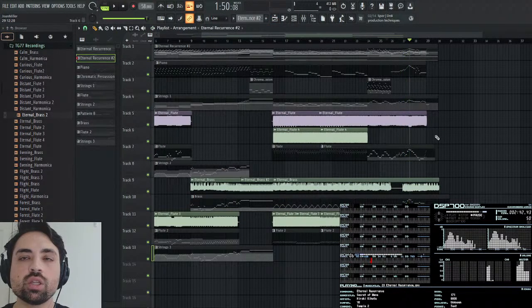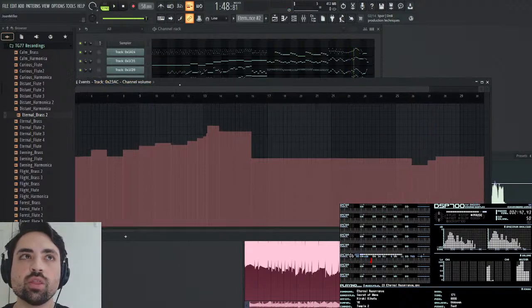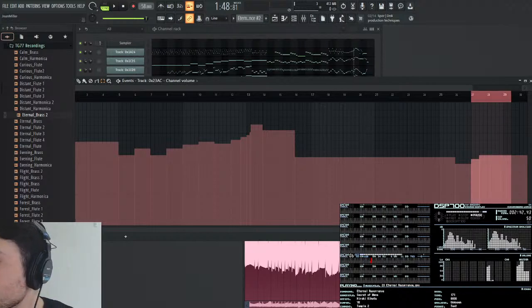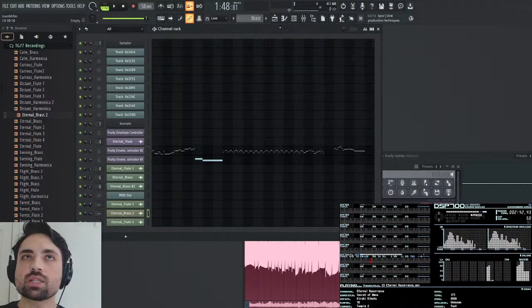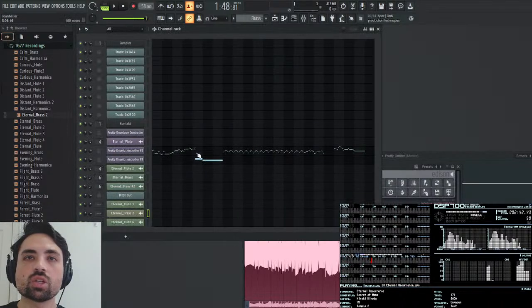So what we want then is this, because the brass starts here at 27. So we want this volume automation here. Let's copy this. And that means we're going to need to put it in the brass pattern. But it's going to need some new, well, no. We can just put the automation in the brass pattern where it starts.